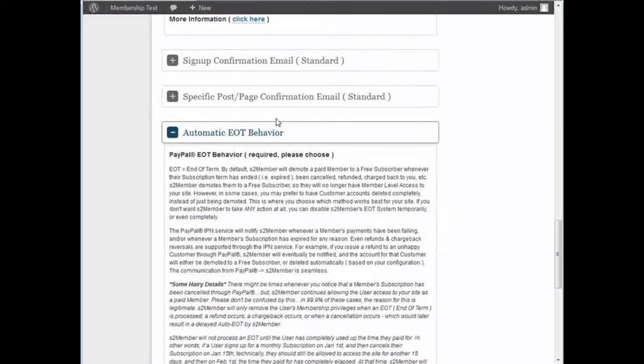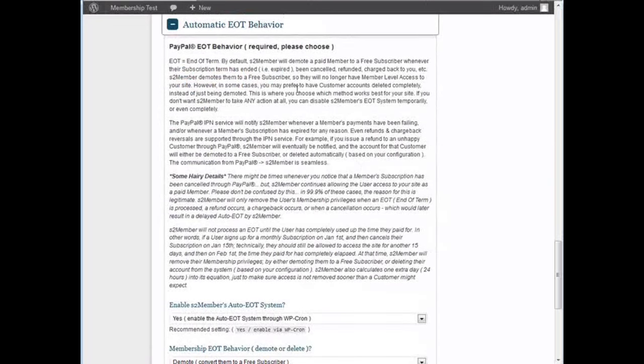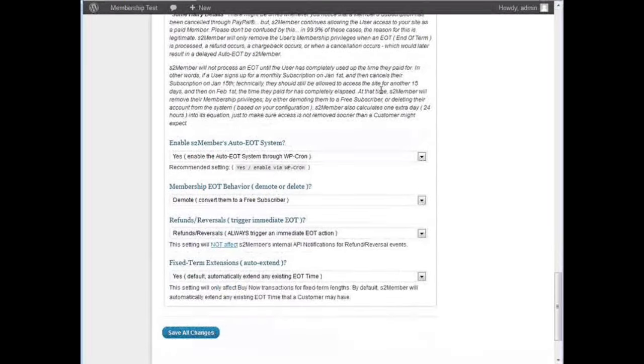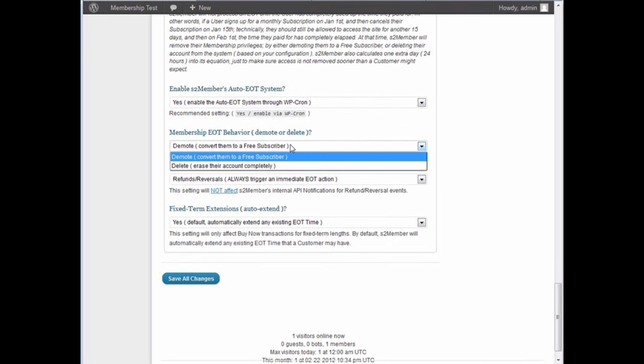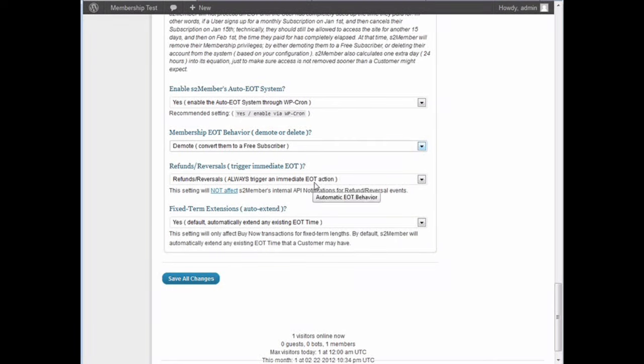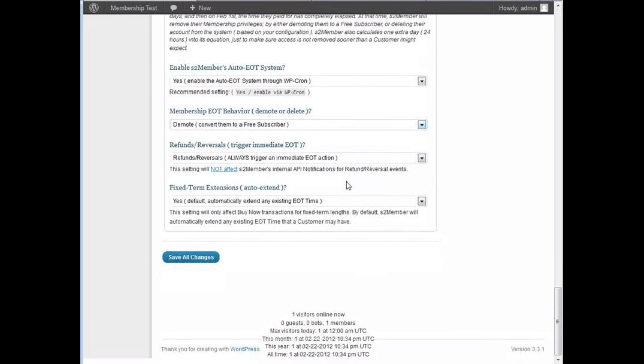Now, the end of EOT behavior, this is when somebody's subscription has expired after they have unsubscribed. So if you enable the EOT system, which is the default by WP Cron, the site will automatically deactivate people's accounts as they are canceled. Okay, and here you can either have them demote or delete it. And then refunds, reversals. Refund reversals always trigger an immediate EOT action. That's probably what you want.